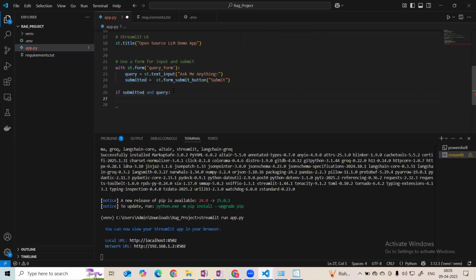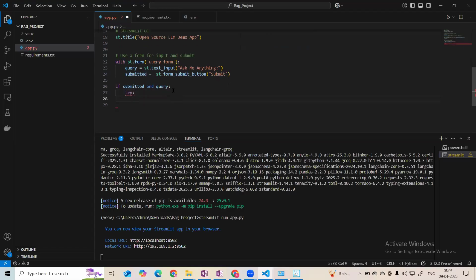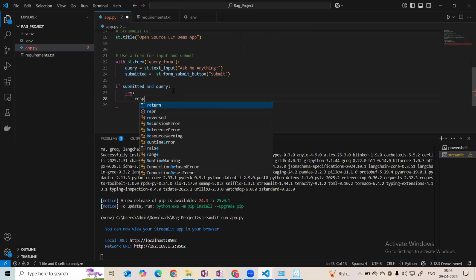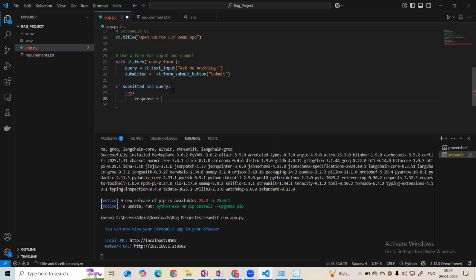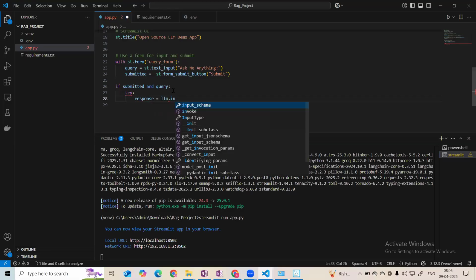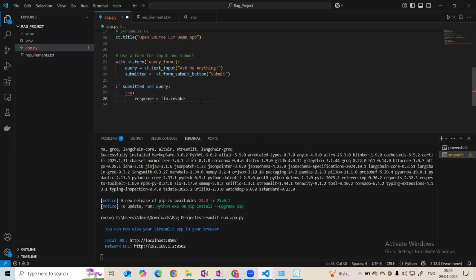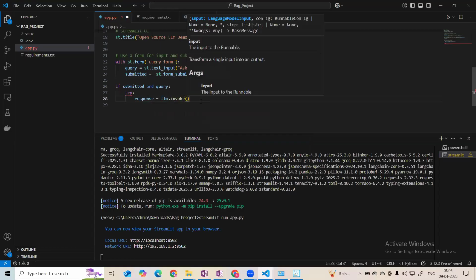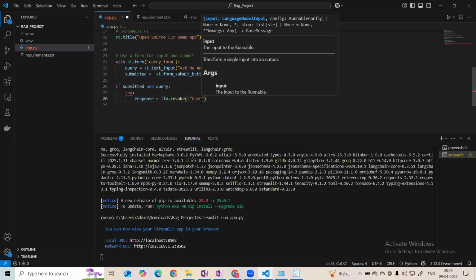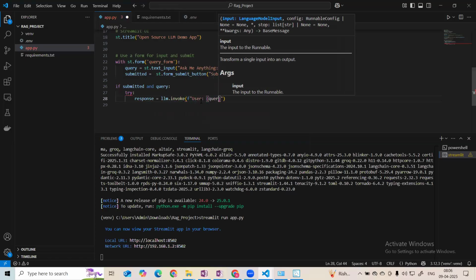And here, guys, see, then we have to try and accept. In the try block, what we are doing is response equal to LLM dot invoke. We can use this invoke or run method. Then this is the f string, guys. You can see this is the user query. We are taking this user query to run this LLM application.